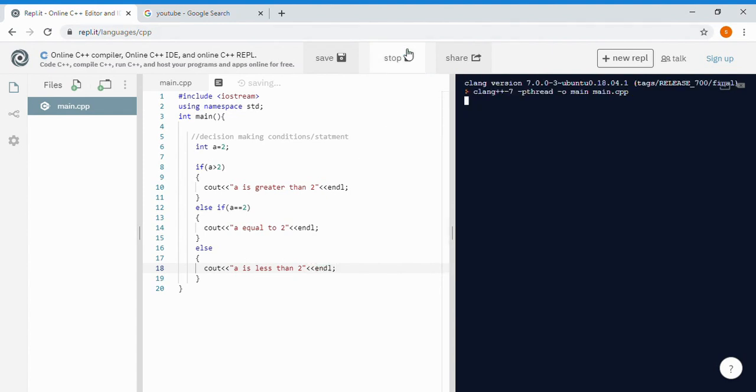Let's run it now. Look at this. Only a equals to 2 works because the value of a is 2. Now let's change it to 5. Now only the if part works because a is greater than 2. If we give the value -5, then look at this. Only the last part, the else part, will work, which says a is less than 2. That's how if, else if, and else work in C++.